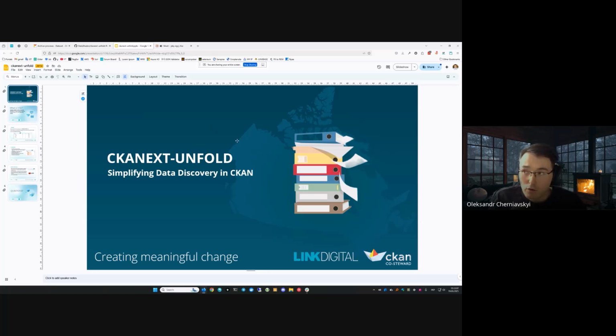Some of our clients need the ability to preview different file formats such as PDF documents, doc documents, Excel files, etc., and archives as well. So previously we used ckanext zip preview, which has now become quite outdated both in terms of UI and code. It wasn't updated for a while, and plus it supports only a single archive format, zip. So to address this issue, the ckanext-unfold was developed.